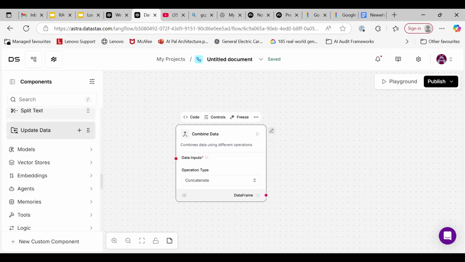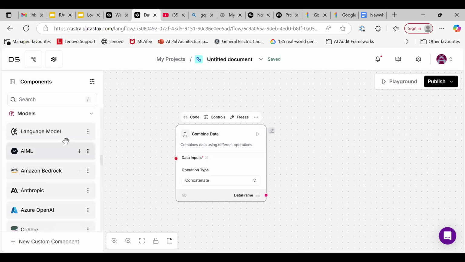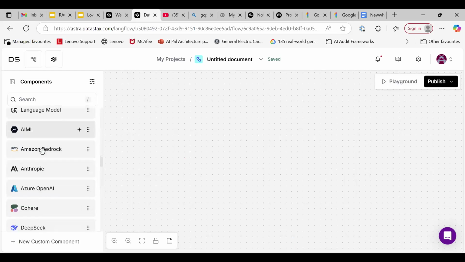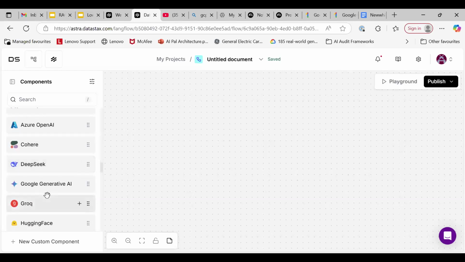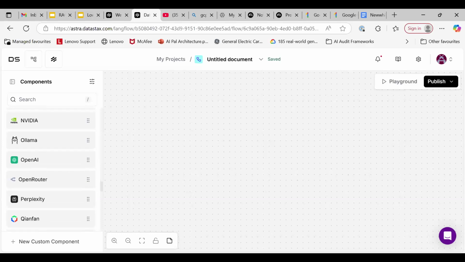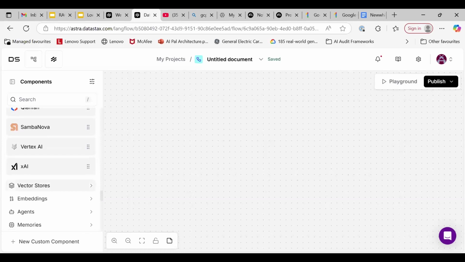That is not very important, but the most important thing that I wanted to show you is the models it supports. You can see over here it supports language models, classical ML models, Anthropic, OpenAI, Cohere, DeepSeek, Google Generative, Grok, Hugging Face, LM Studio, and a lot more models that are available today. You can connect them directly with this tool.